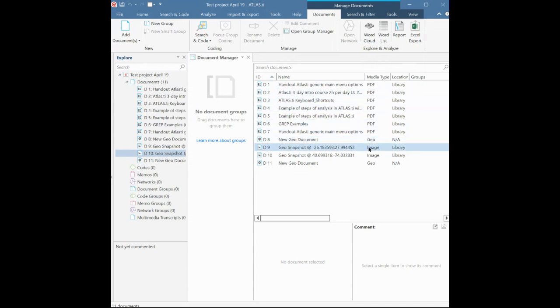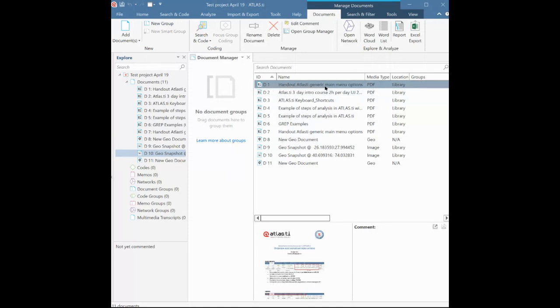Now I have some geo documents, and the geo snapshots are actually saved as images in the library. And if I had a video document that I also linked, then it would show up here and it would say video, and the location, maybe the exact location that it is on the computer, unless I imported it, then it will say library. Now, for every single one of these documents, if I click on it, I get the preview here.